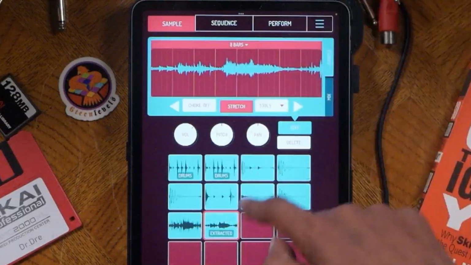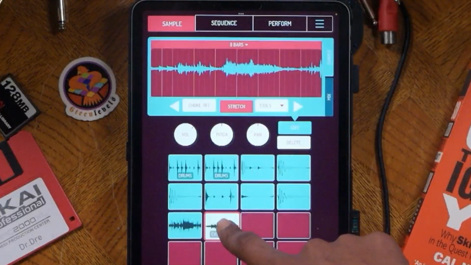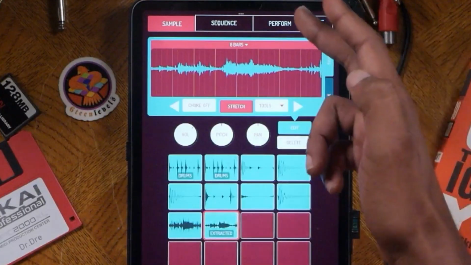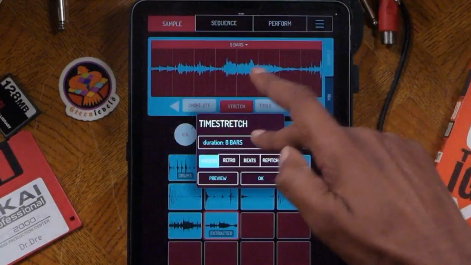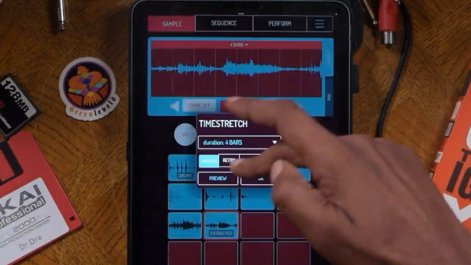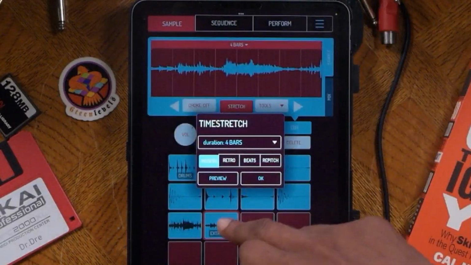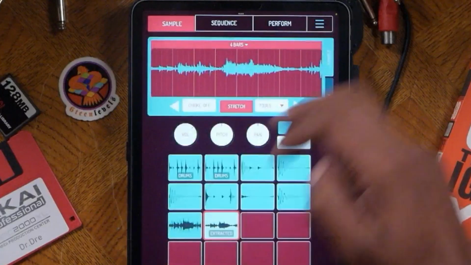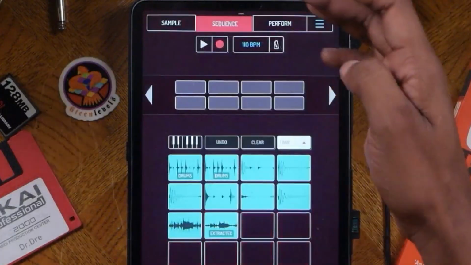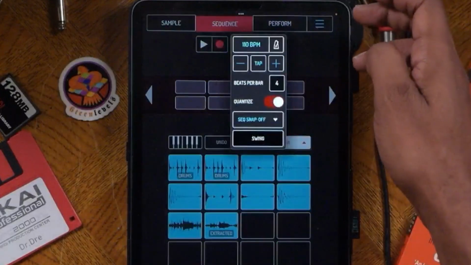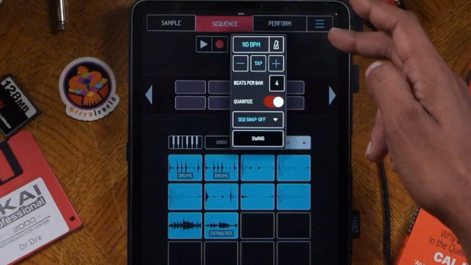So if I stretch it to 8 bars, so stretching to 8 bars, you can stretch it to like 4 bars. Let's hear how it sounds. And then we can just talk about just going into the sequencer here. So it's at 110 BPM right here on this sample.